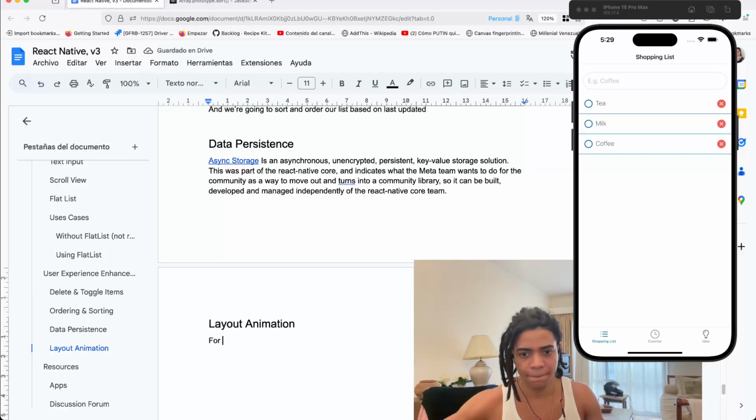Lovely. So now, when we mark things as completed, they actually automatically animate up and down.